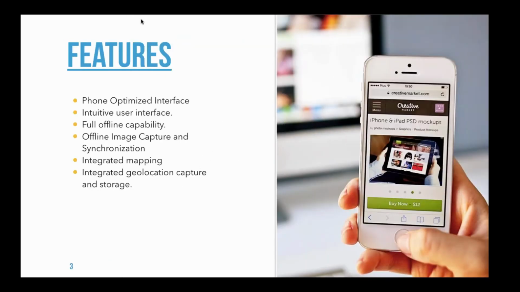So here are some of the features of the application we're going to build today. First, it's going to be optimized for a phone, so it's really oriented around a small form factor kind of scenario. It's going to have an intuitive user interface, full offline capability. That means you'll be able to download information, edit that information, and synchronize that information back to your back-end data with no work necessary to make that happen.